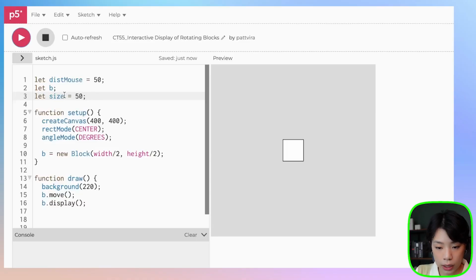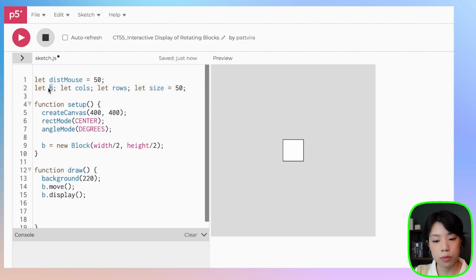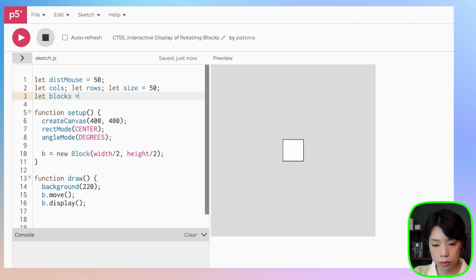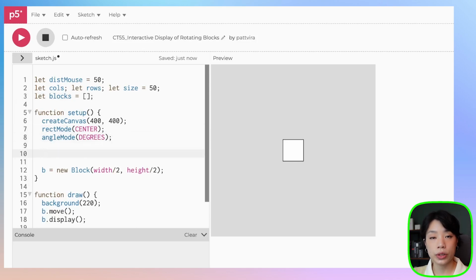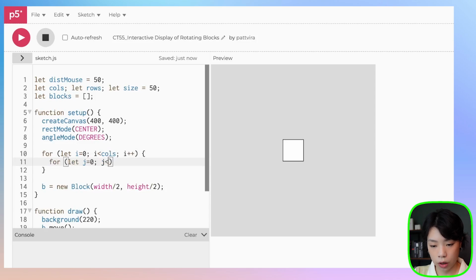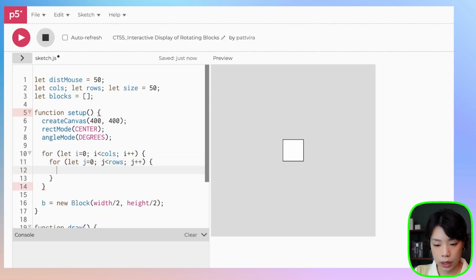Now that we have this one block, let's create a grid of blocks. So I need a few new variables. The first one is columns, second one is rows, and then we also have the size. And instead of just this variable block, I'm going to create a new array, and let's call it blocks. All right, so we're going to create a 2D array, and we can do that by using a nested for loop that goes from i equals 0 to i less than columns, right? And then the inner loop is from j equals 0 to j less than rows.